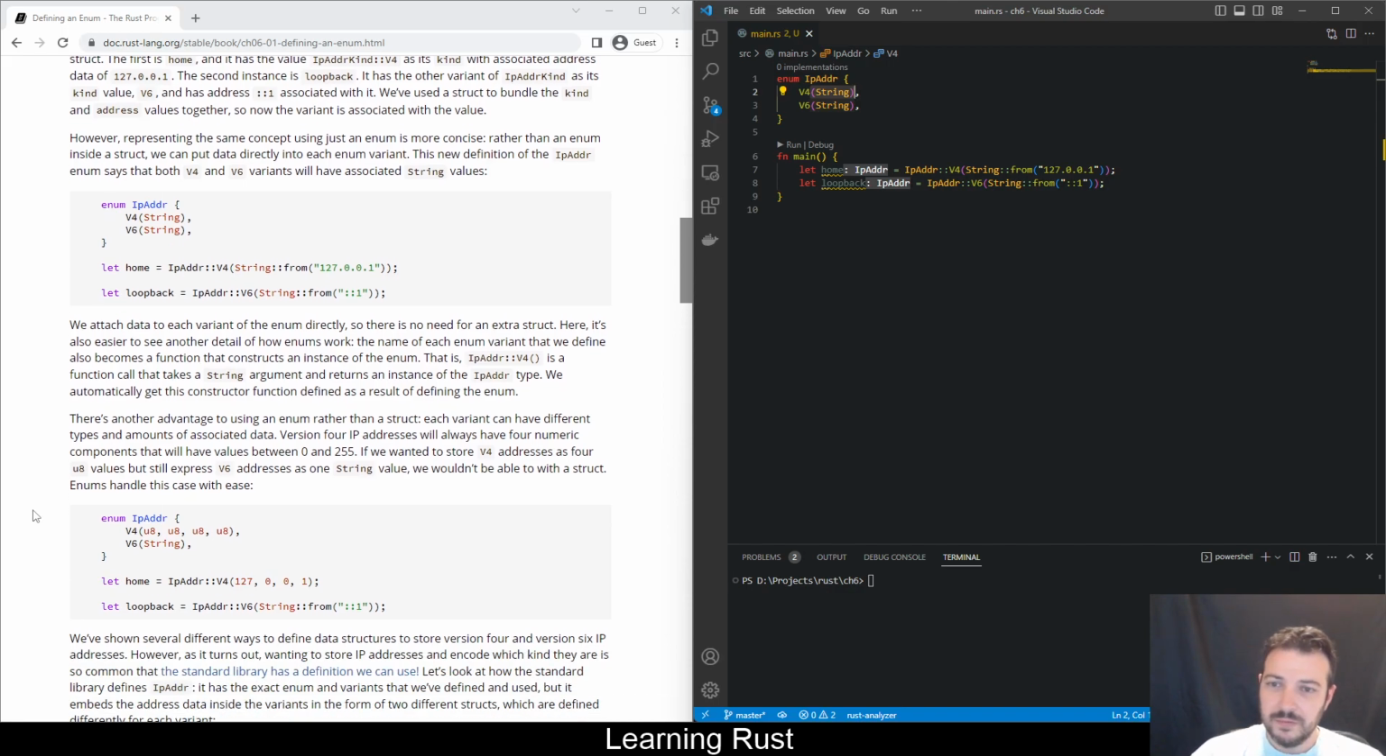Okay, there is another advantage of using an enum rather than a struct. Each variant can have different types and amounts of associated data. A version 4 IP address will always have four numeric components with values between 0 and 255. If we wanted to store v4 addresses as four u8s, we can do it and still express v6 as a string. Let's see how they do it.